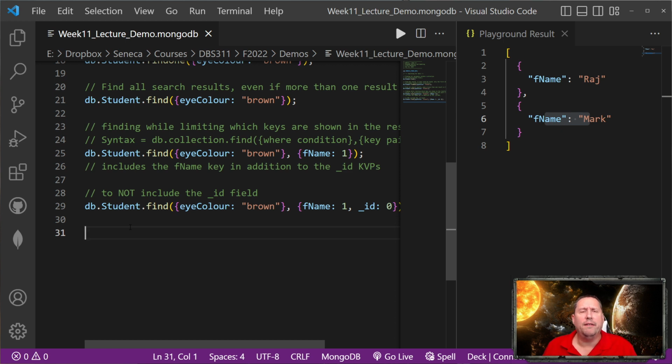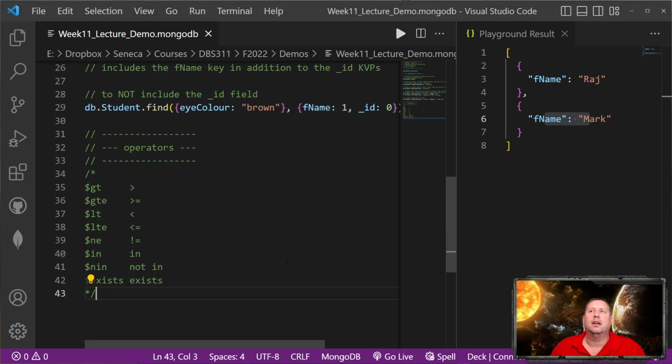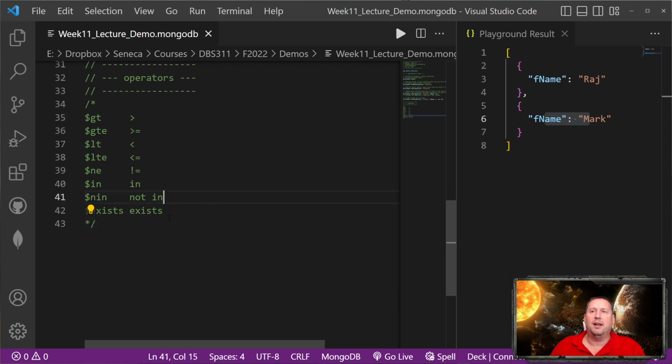So now, obviously, we want to get into more advanced where clauses, things with greater than, less than, in, not in, those kind of things. So there are a bunch of operators which we're going to look at over the next few minutes. All right, and here they are on the screen. So greater than or equal to, less than or equal to, not equal to, in, not in, and last but not least, exists. Okay, so let's go ahead and do some examples.